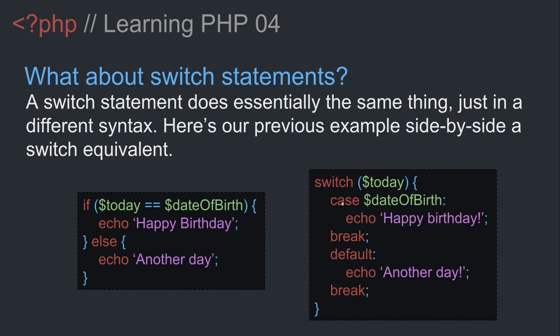basically a switch statement can have multiple cases. So for instance, you could have switch case date of birth and then happy birthday break, and then you could have case date of Christmas, echo happy Christmas, and so forth. But if it doesn't match any of the cases, it defaults to the default keyword and then just echoes out another day and breaks it. In theory, you don't have to run this last break because it will terminate the switch statement anyway. It's just a little bit of good practice.